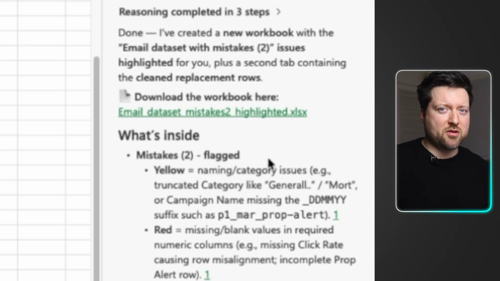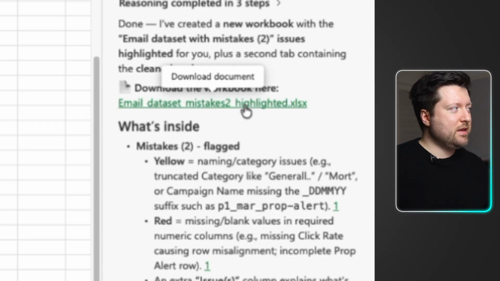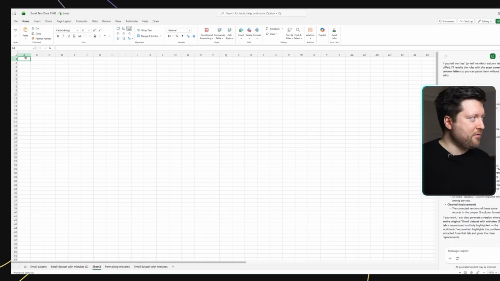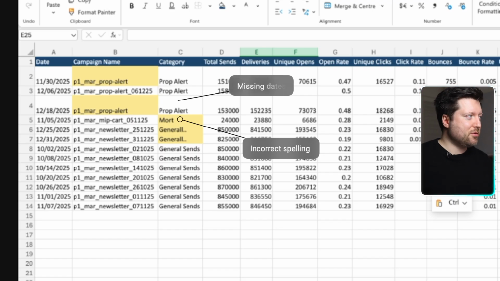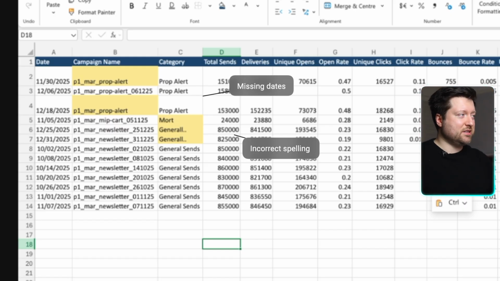Okay, so it provided me with a new workbook, but actually I brought across the data from that workbook to the one we're currently on. What came out in the data it provided me was only the problem areas. So for instance here, a category that's not named correctly, here and here, that should be mortgages, campaign names that are missing the dates at the end of them. So it's highlighted the problems only.